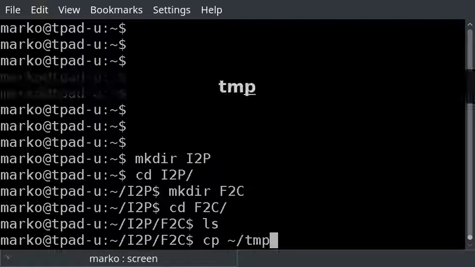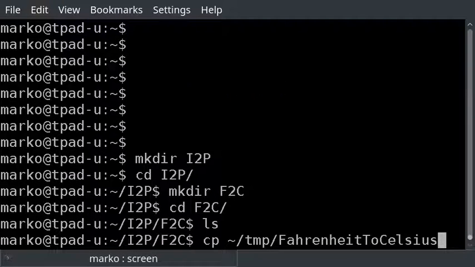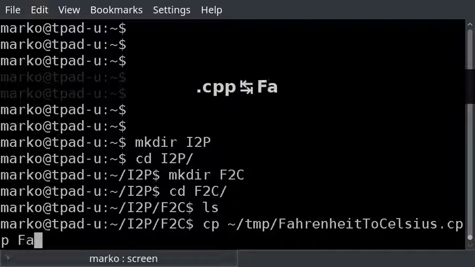cp is short for copy. With cp, I can copy a file. Again, if the target file exists, it is overwritten without asking.